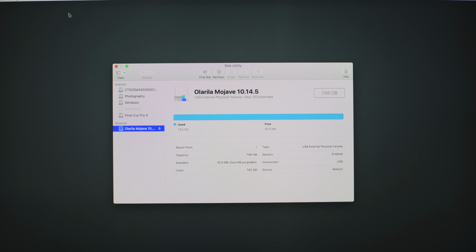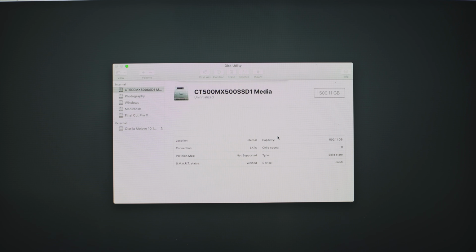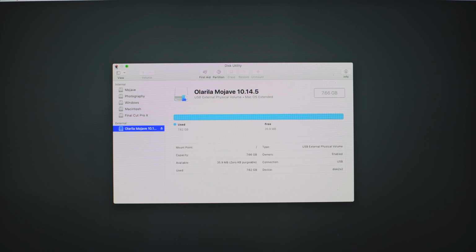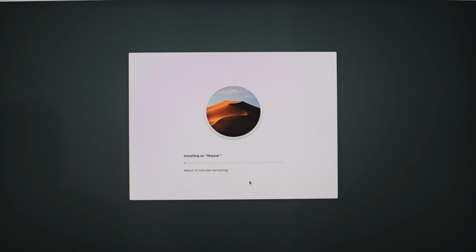You have to erase the SSD drive. If you are going to install macOS on the SSD, the SSD must be completely erased. After erasing the SSD, you just follow the simple method, like how you did the installation before. Similarly, this is the same type, so you have to wait for the installation.